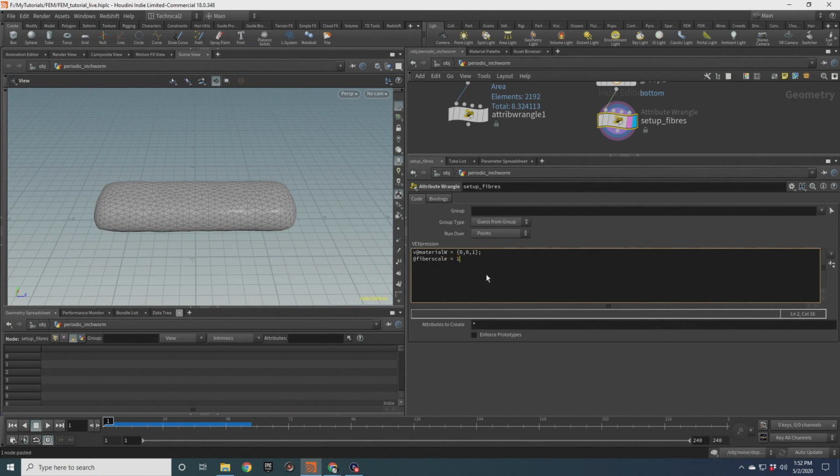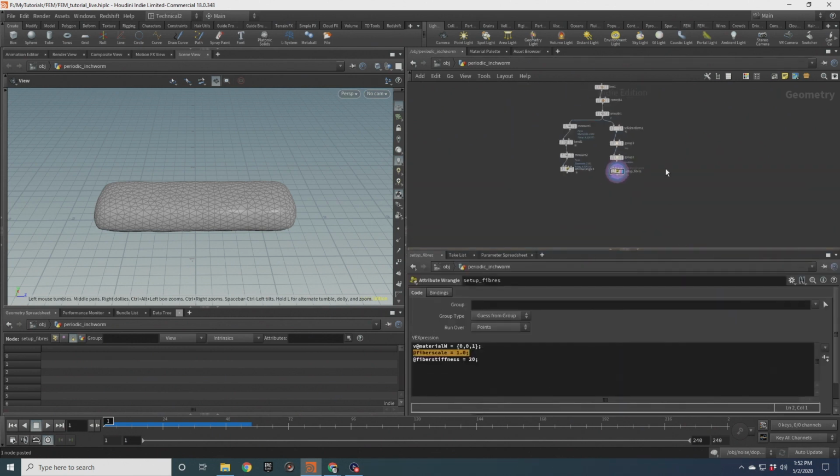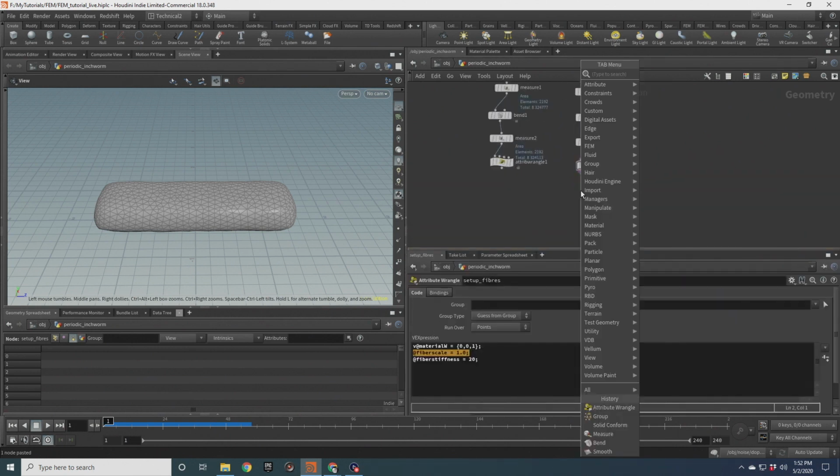I'm going to leave our fiber scale at 1 for now. We're going to be modifying that inside a SOP solver. And I'm going to go ahead and set our fiber stiffness. I actually want this to be pretty high, but not too crazy. Something like 20 should be fine. And this, again, we're also not going to change. So it's really just fiber scale we're going to be modifying. So that's almost all we need up here.